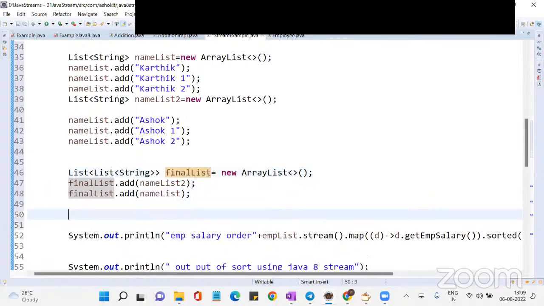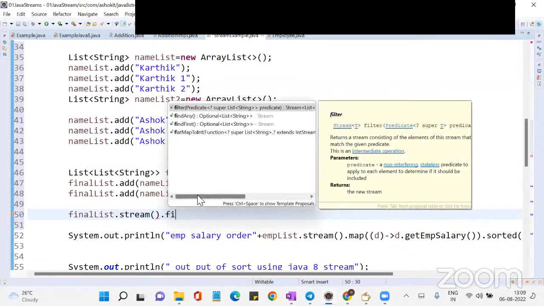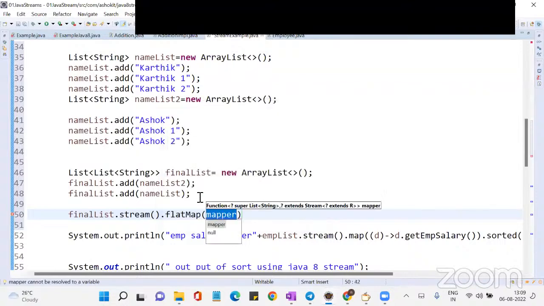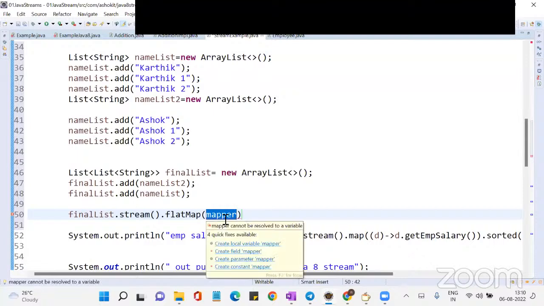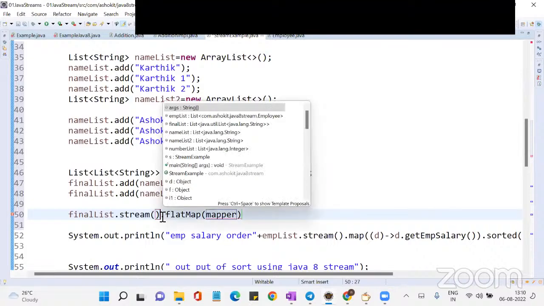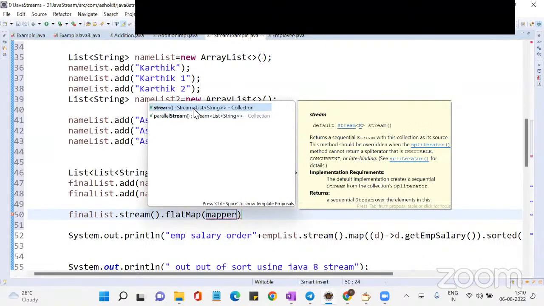What I will do is final list dot stream dot, and if I use flat map, let me look at it here. See here, the flat map method also takes a function interface. Look at here, function interface. Now, whenever you are writing stream, what will this stream return? It will return a list, right? Look at here, whenever I call the stream method, you see this list of string.